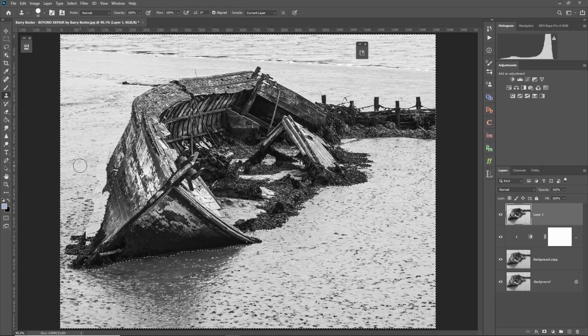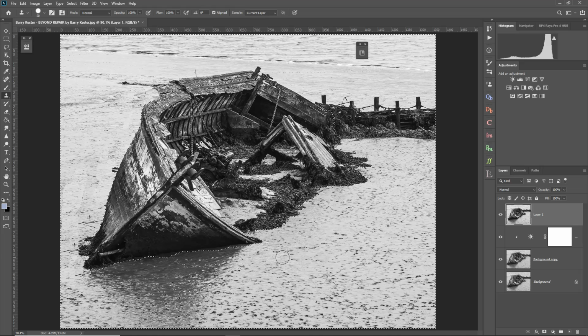Might make the brush a little bit bigger. Now, I'm not going to do the whole thing. I'll leave that for you guys to play around with. But you get the idea. And what this will do is give us even more space around the edge of the boat. As I say, I'm not going to do the whole thing. I'll leave that to the viewer. And that's really all I would do to this particular photo.